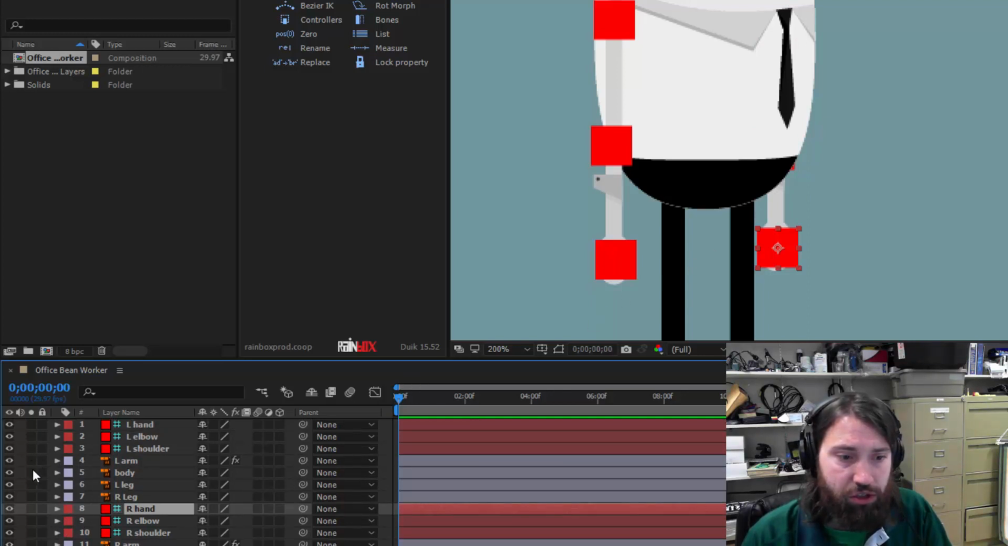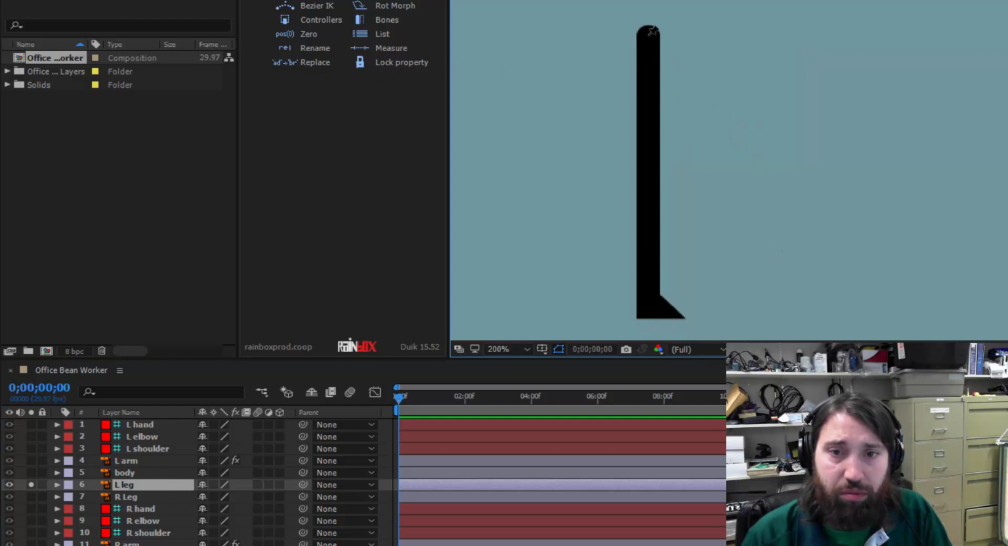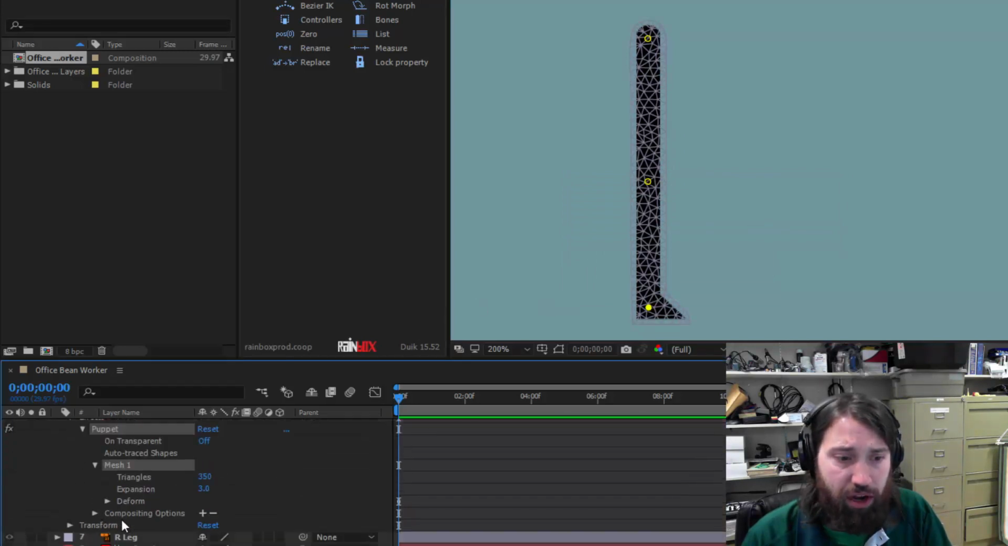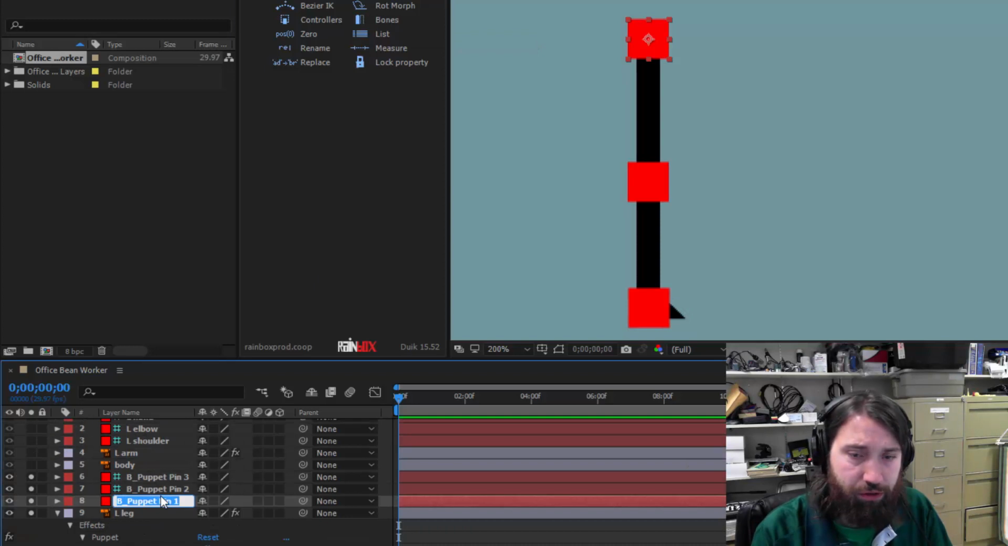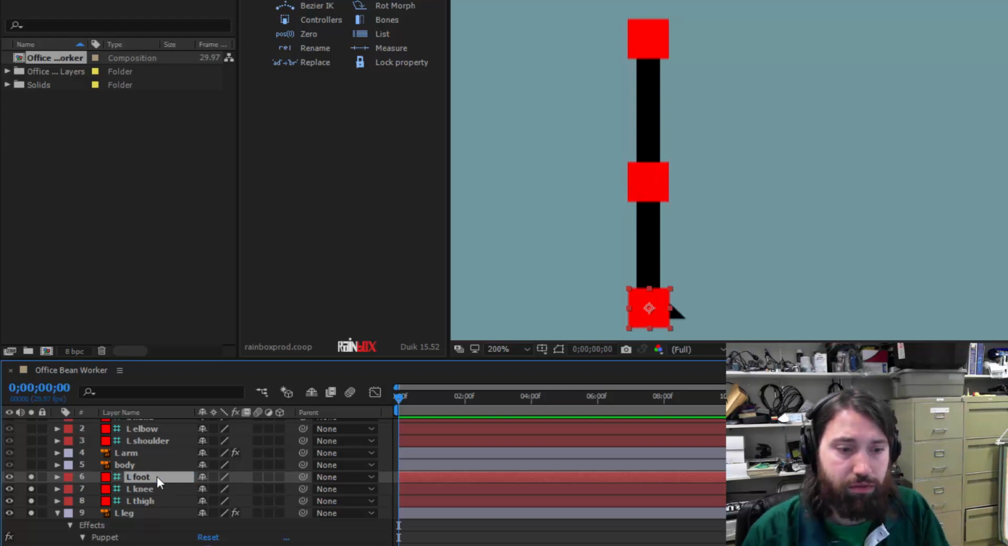Next, let's solo one of the legs. We'll take the left leg, make sure we make it active before we try to place any pins. And we'll do the same thing. Place a pin at the end, in the middle, and at the other end point. In the layer palette, we'll go and find those pins and turn them into bones. And then we'll name them. So the first one is going to be, this is the left leg, so we'll say L thigh. For the middle one, we'll call it L knee. And for the last one, we'll call it L foot.